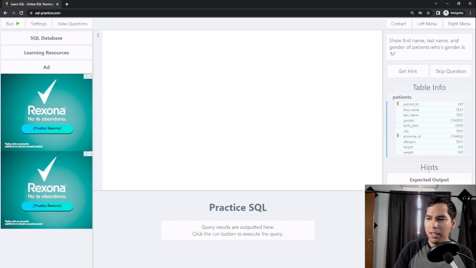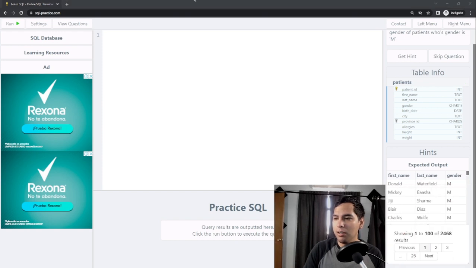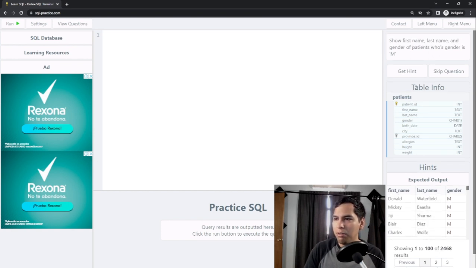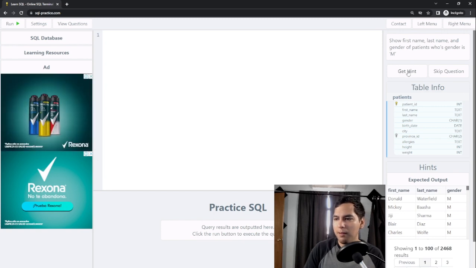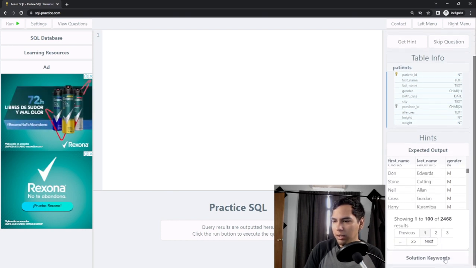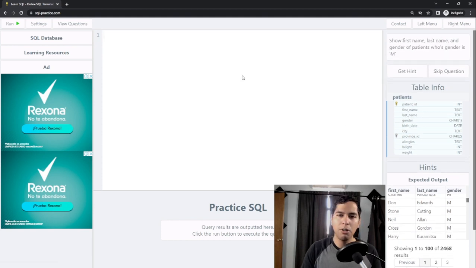We also have hints of the expected output. Maybe you can see it here, maybe you don't. I'm just going to place myself on the side, and here you can see what is expected from us on the query. We can also get some hints. If we press the get hint button, we can see down here the keywords: select and where. So we first need to understand the problem, and we also need to know the columns and what is expected from us to query.